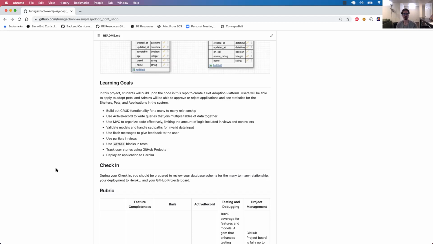Along with validations, we're going to have sad paths. Sad paths are when users don't use your application exactly how you would expect them to. How do you handle that? And along with that are flash messages, where we will use these flash messages to give feedback to the user. We're also going to use partials in views. Partials are how we can dry up and break down our views, so some more view strategies, and then within blocks for your tests.